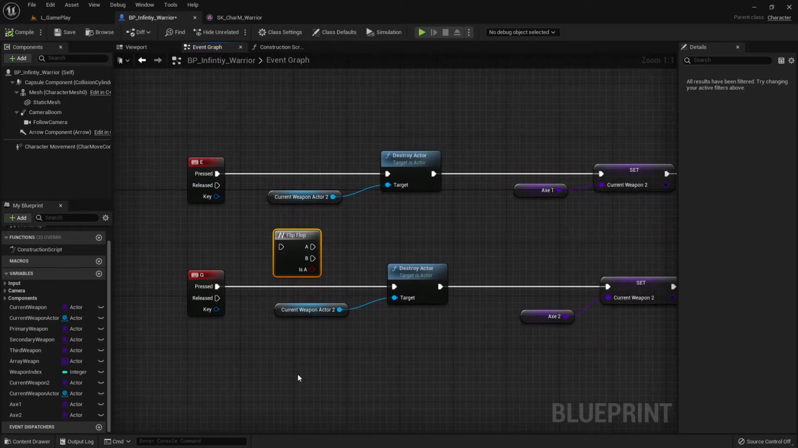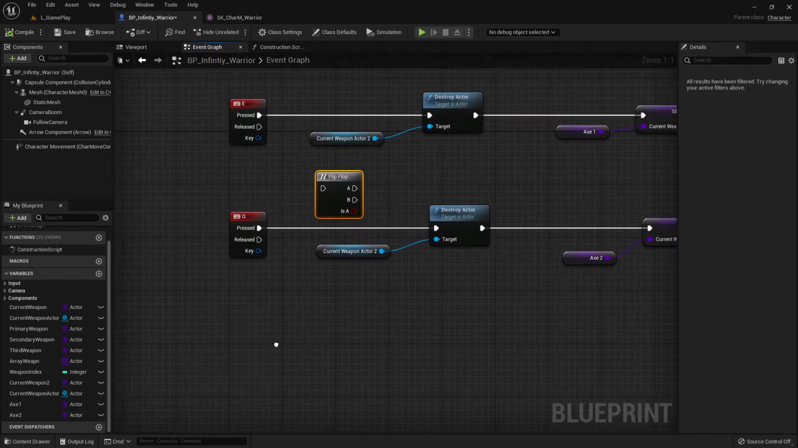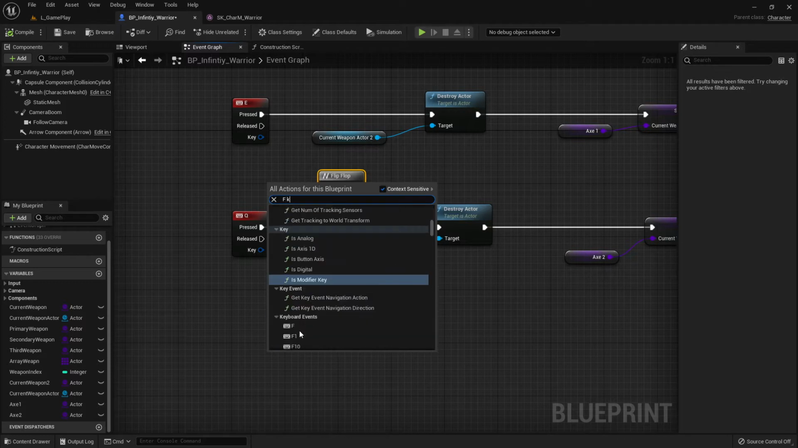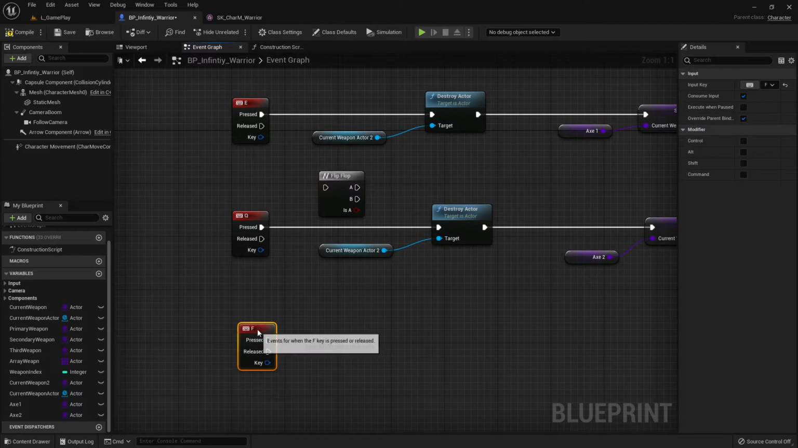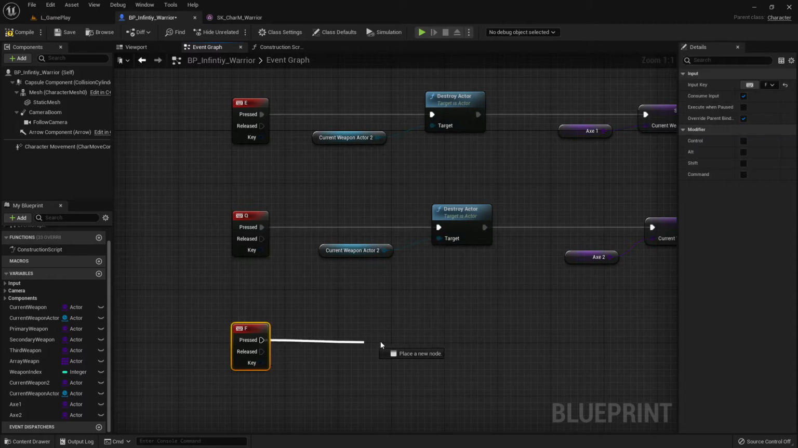Let me show what I mean with that. First of all, let's define a new key, and this time I press F. That's the F key. Okay, here's my F key. And if I press this one, I get a flip-flop. Let's start from the start, how we get it.